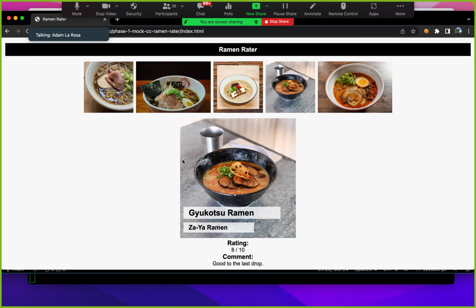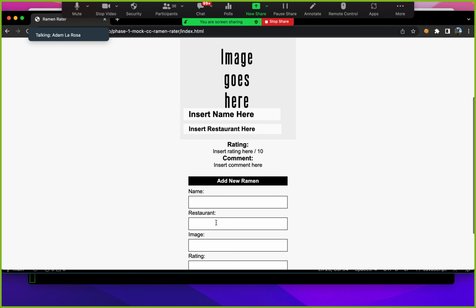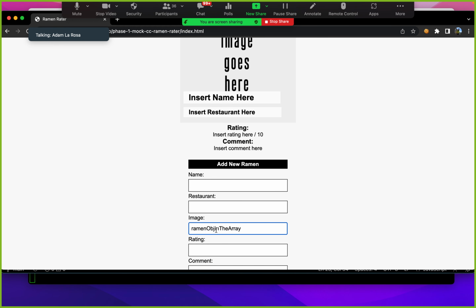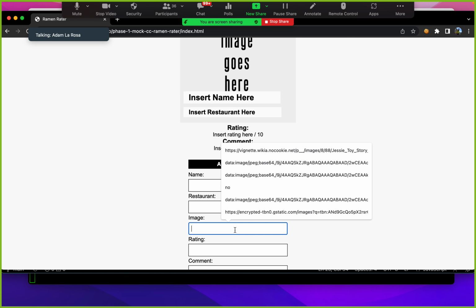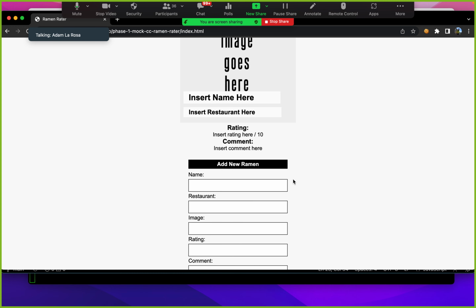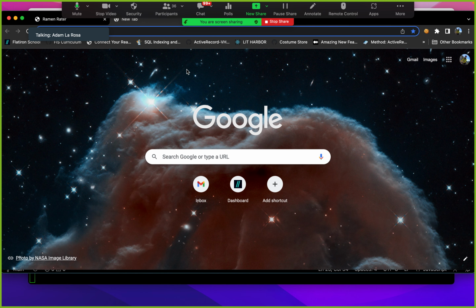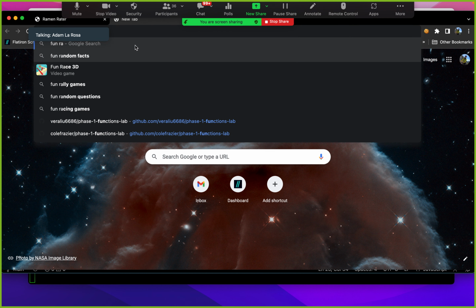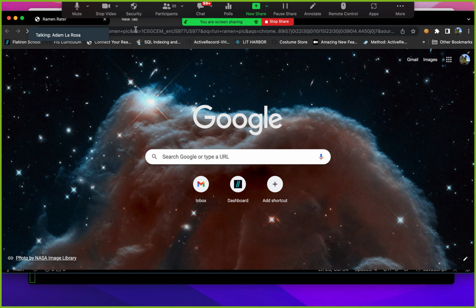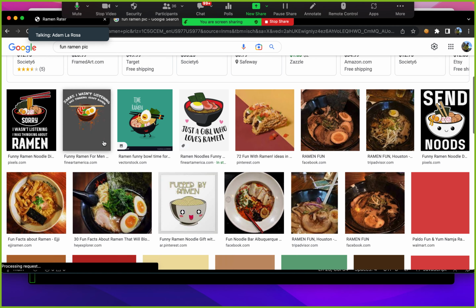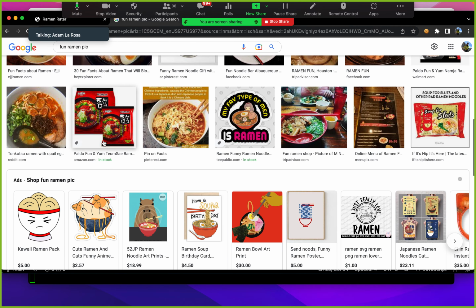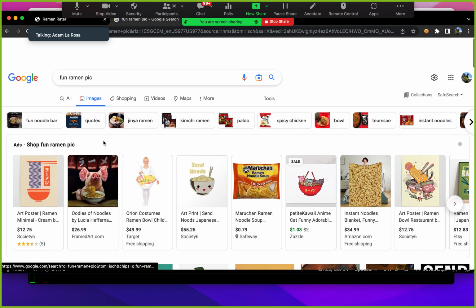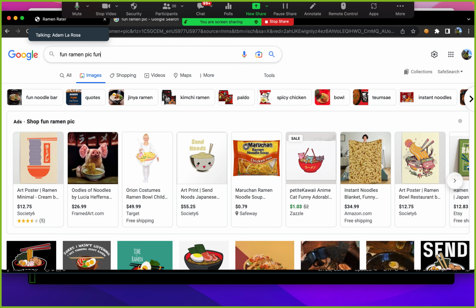I'm going to have to go look for that funky fun ramen image again, aren't I? I don't even want to trust what any of those pictures are. Let me find it one more time real quick. Fun ramen pic. Images. Where's that burger ramen? Seriously, the burger ramen goes away without the funky keyword? That's hilarious. Funky.